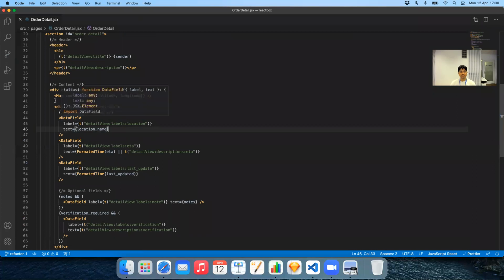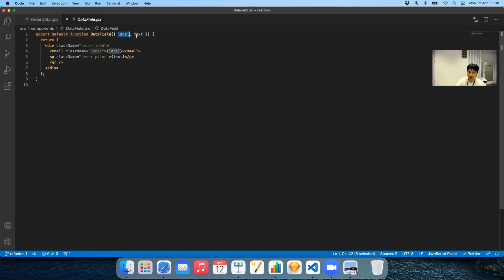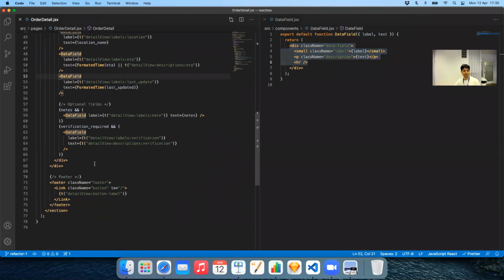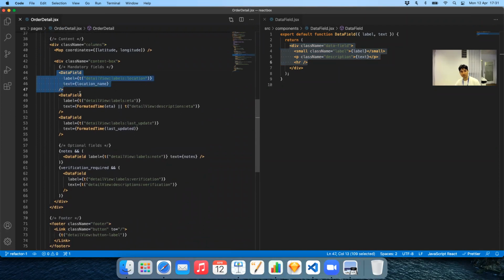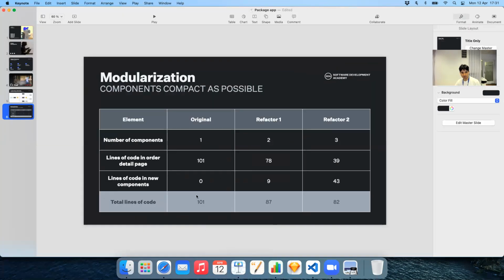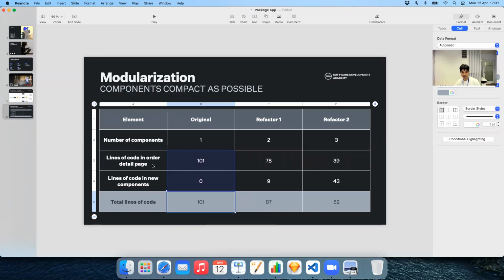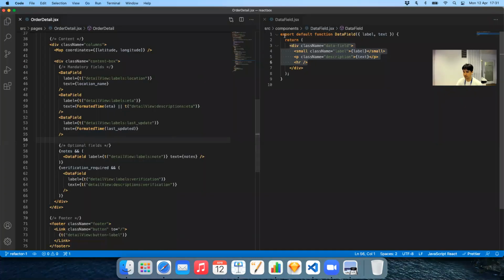And you can see we have the content, the header, the mandatory fields, and the data fields. And we can open this component because now this component exists. We can see that it receives the label and the text. Let me put it side by side. We went from 101 lines of code to only 78, and you can see it looks way cleaner. So let's see the table. We went from 100 lines of code in the main page to 78, and 9 lines of code in the new component, the data field.